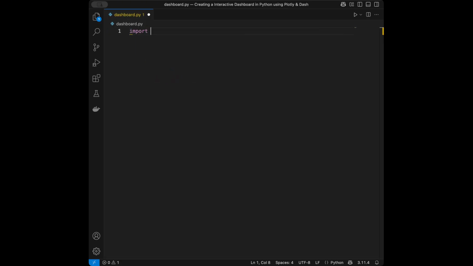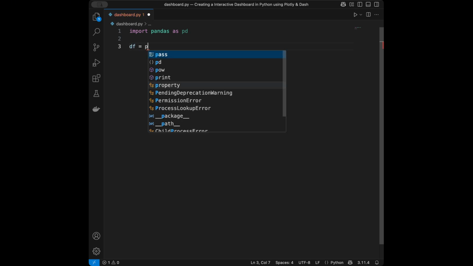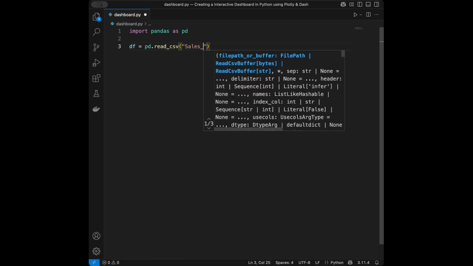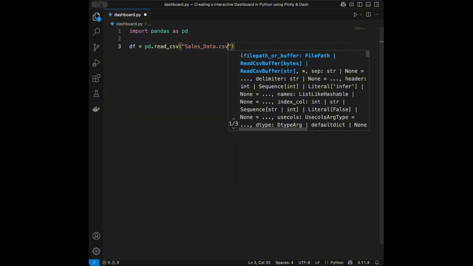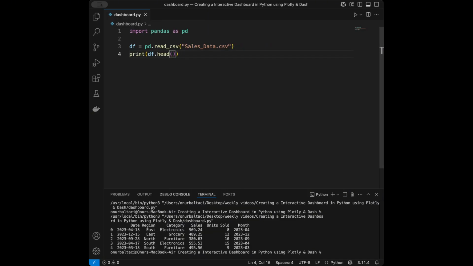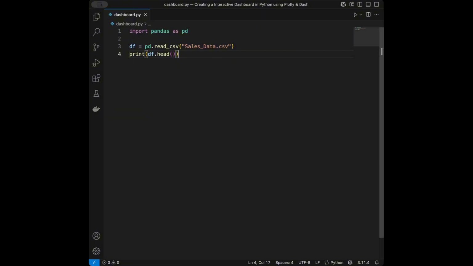So I will say import pandas as pd, and the data frame is going to be pandas read_csv, and I will pass sales_data.csv in here. And here I'm going to say print df.head, so we are going to see our data in table format in here. Great. We are going to have date, region, category, sales, units sold, and month columns in our dataset for this dashboard. And in this video we are going to create an interactive dashboard using Dash and Plotly. So let's start with that.